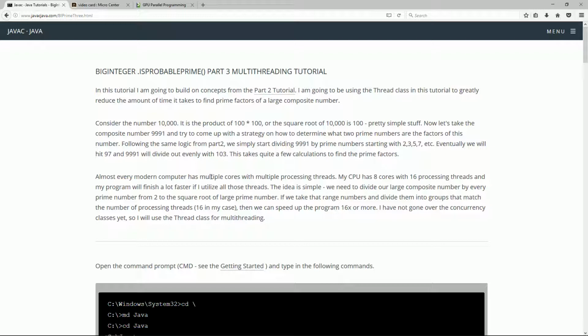Almost every modern computer has multiple cores with multiple processing threads. My CPU has 8 cores with 16 processing threads, and my program will finish a lot faster if I utilize all those threads. The idea is simple. We need to divide our large composite number by every prime number from 2 to the square root of the large number. If we take that range of numbers and divide it into groups that match the number of processing threads, which would be 16 in my case, then we can speed up the program by 16 times or more, and I'll explain what I mean by "or more" there. I've not gone over the concurrency classes yet, so I will use the Thread class for multi-threading.